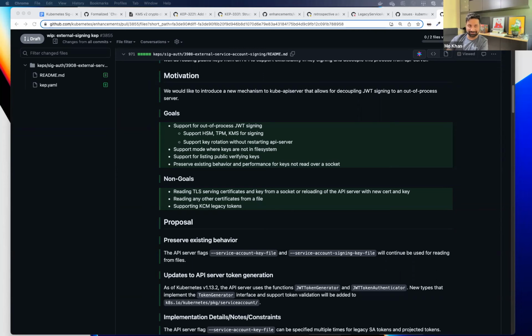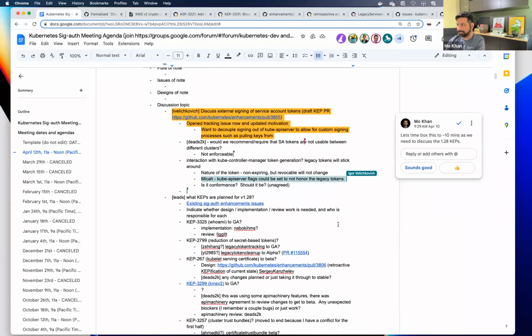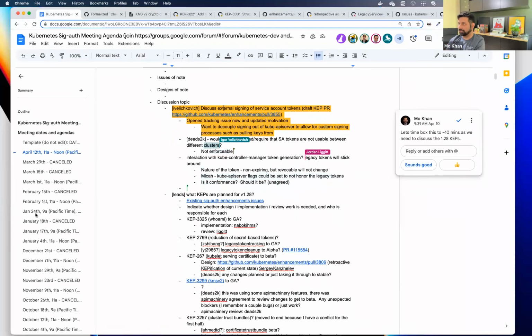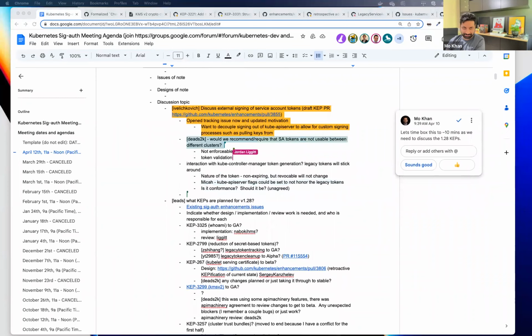Certainly can't enforce it. Can't enforce it today. Can you repeat the question? I'm not sure I understood. So David wrote a comment on the agenda, which is basically, would we recommend or require that service account tokens are not reusable between different clusters? So if you have an external signer that's just some global service, and maybe it just has one key, now all your tokens are completely reusable across clusters. That's not exactly the intent of this feature, right?